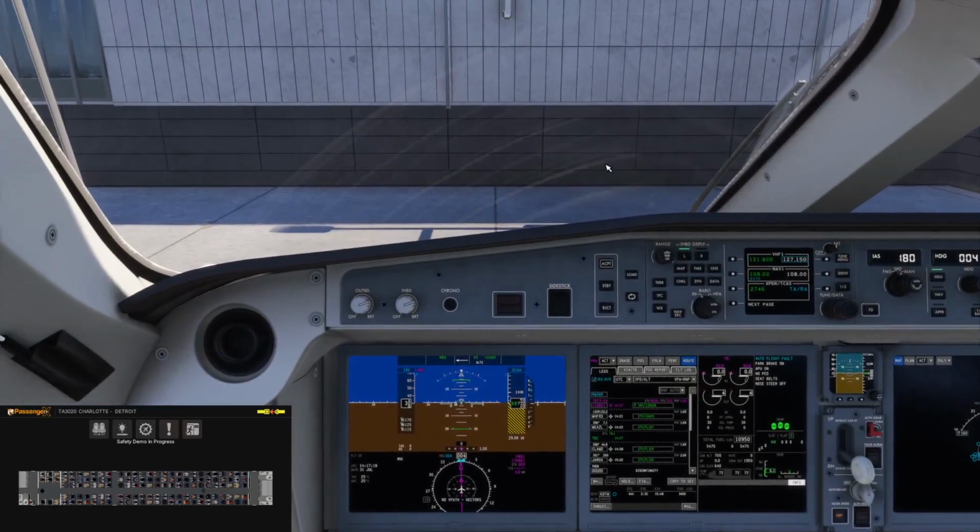American 874 at gate Bravo 7, request pushback. I'm ready to get out of here. American 874, Charlotte ground, push back and engine start approved.